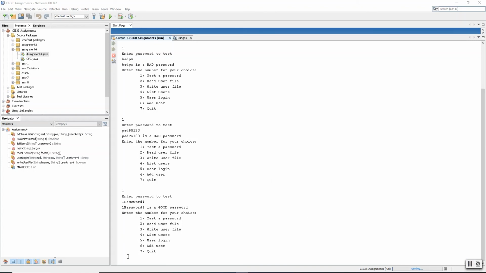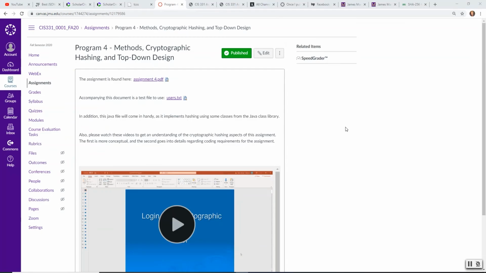You'll notice that you're also going to be reading and writing files. So let's read a file. Let me show you a file that I'm providing for you as a sample file. Here in the assignment, you see there's this file called users.txt, so you should be able to download that file. And if you're going to be using it in your program, as you know, you would store it in the root of your NetBeans project.